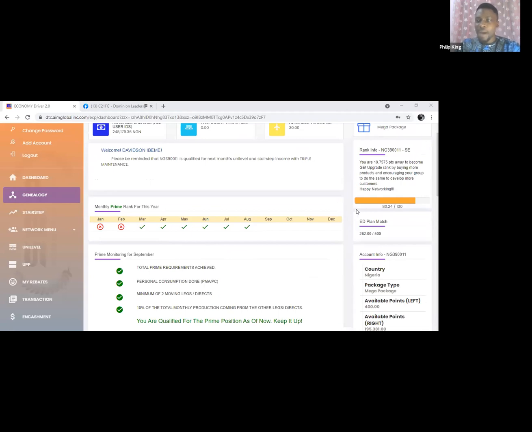Now, if you look at Mr. Davidson's DTC, it's saying you are 19.7575 points away from becoming a gold executive. Mr. Davidson, I just proclaimed global ambassador for you. Now, you are 19 points away from becoming a gold executive. That's GE. GE means gold executive.